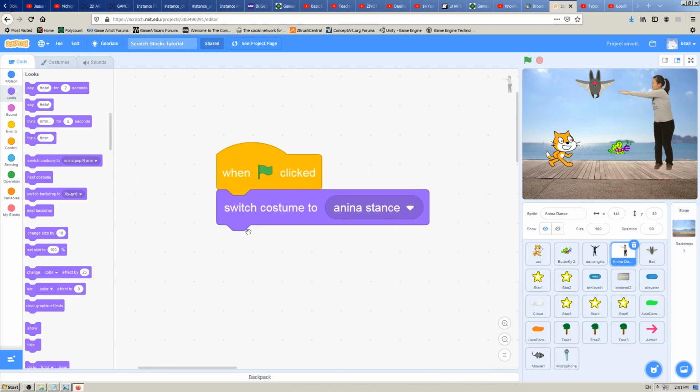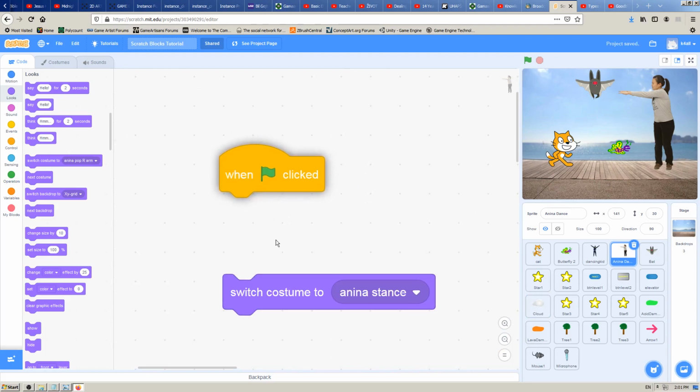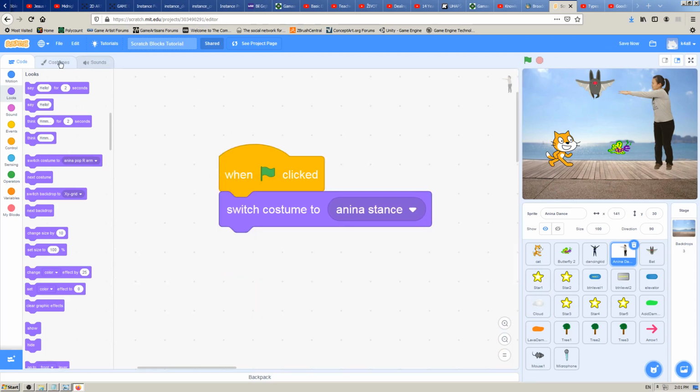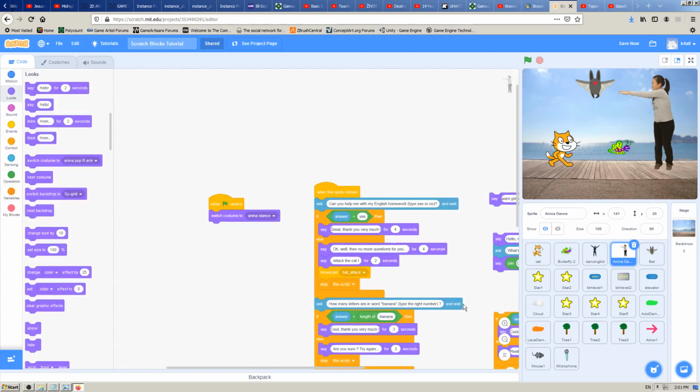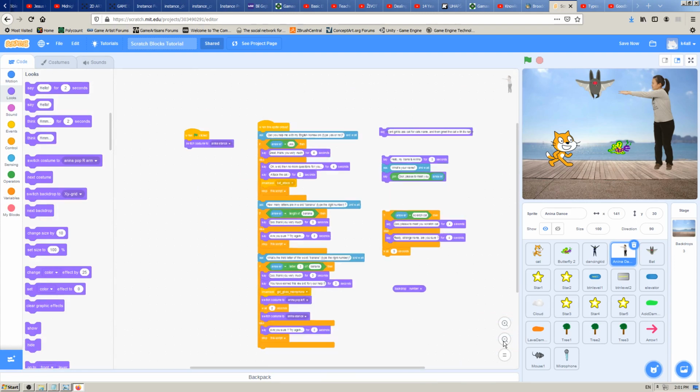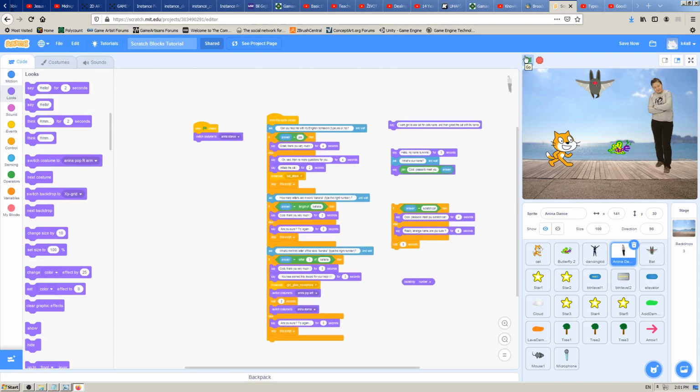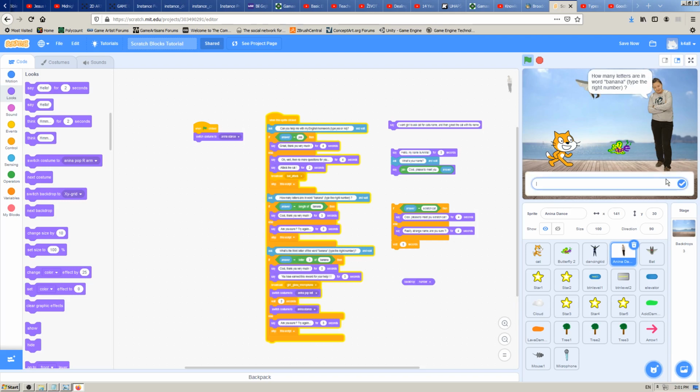So what have we done here? Nothing special. I just said, okay, when the game starts, the girl should start with the first costume. The first costume is Anina stance. That's it. Let's see now if it works. Okay, she starts with the first one. Now, if I answer the 3 questions correctly, she will change her costume to Anina pop left, drop the microphone, and then go back to the first costume.